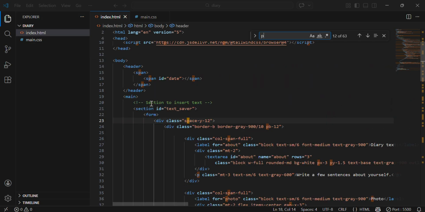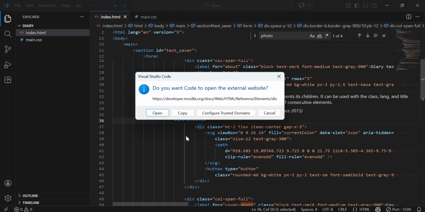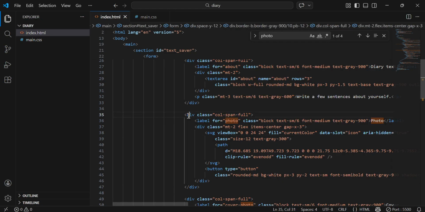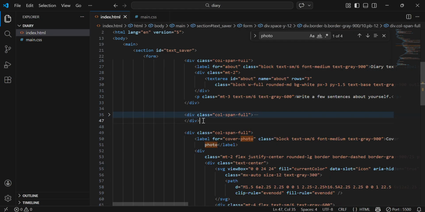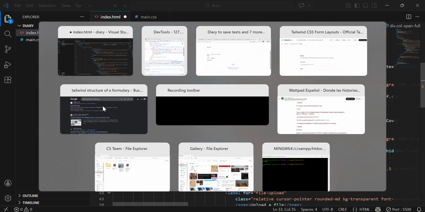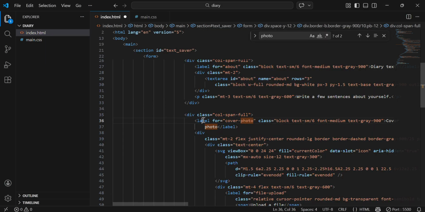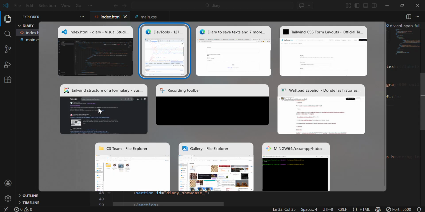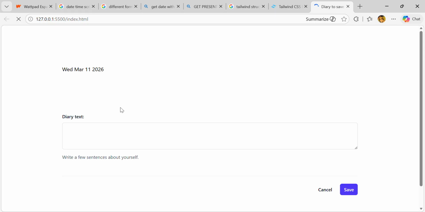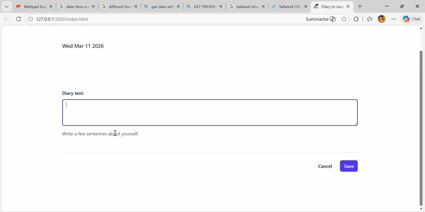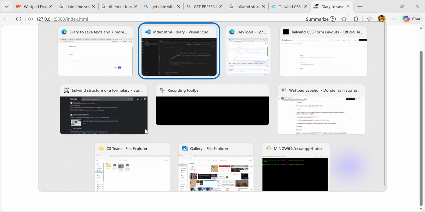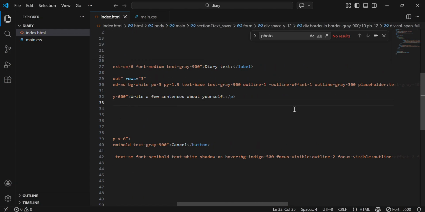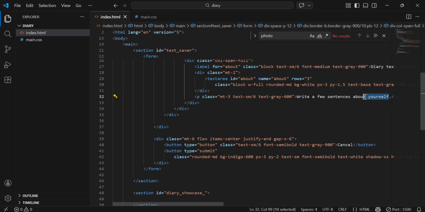Let's remove the photo. Cancel here. And the cover photo as well. And that's everything. I'm gonna leave it here, okay? Write a few sentences about yourself. Here, instead of saying about yourself, it can say about your day.